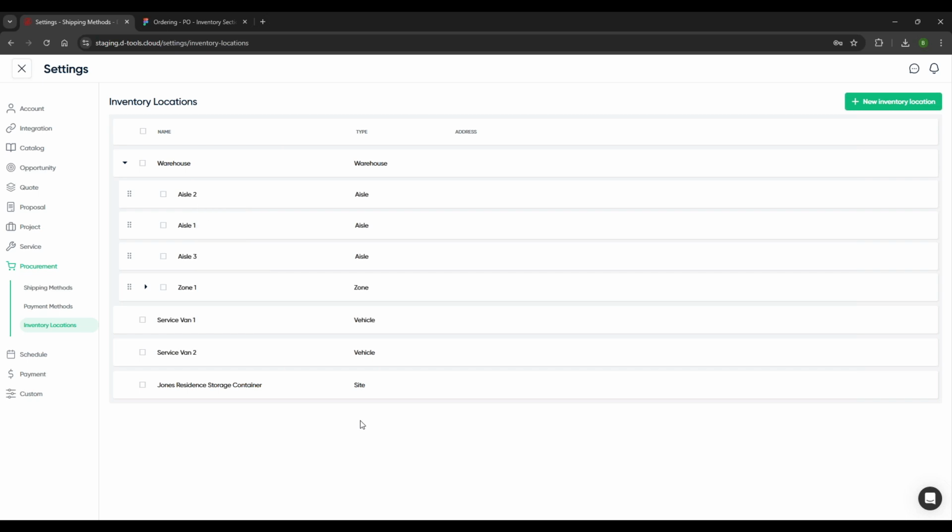What you'll also notice on the screen is that there are 2 other types of locations that you'll be able to set, as far as a vehicle. So if you have vehicles like a service van, you'll be able to set that up, as well as anything on site. And what you see here in the example is I've set up one for a Jones residence storage container that you may have out at the site, really specific to that site, where you may say we have items or equipment stored there. You can set that up as temporary, and that way as it moves, you can track it.